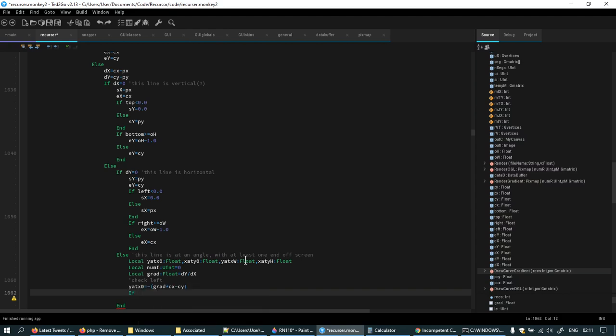Now, first check is if y at x0 is greater than 0.0 and y at x0 is less than, and it does have to be that, doesn't it? Object output height. Excuse me. That tells me that it crosses within the actual side of the screen and not above or below it.